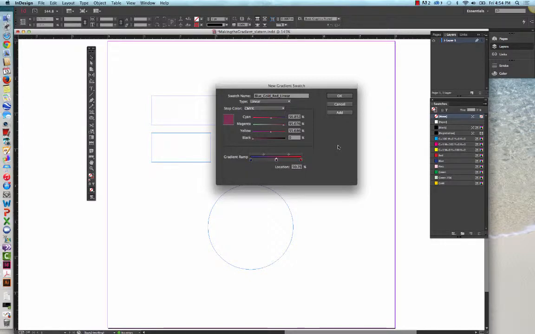Click anywhere to add a new color stop. You can adjust the location using the location text box. And we're going to type 50 in the location text box and hit tab. And the new color stop is located at the exact middle on the gradient ramp.